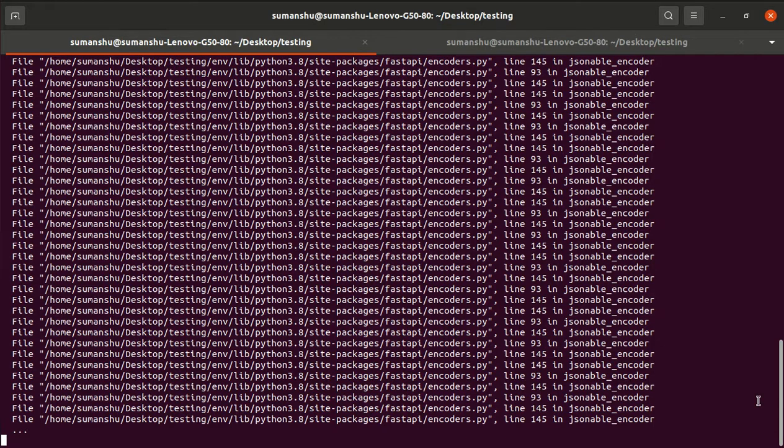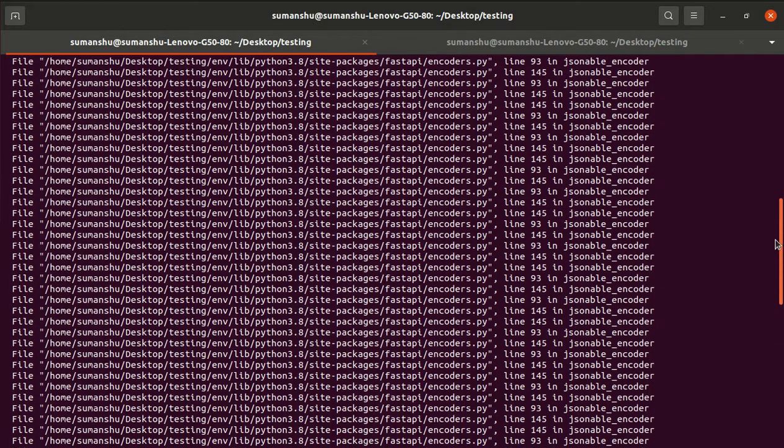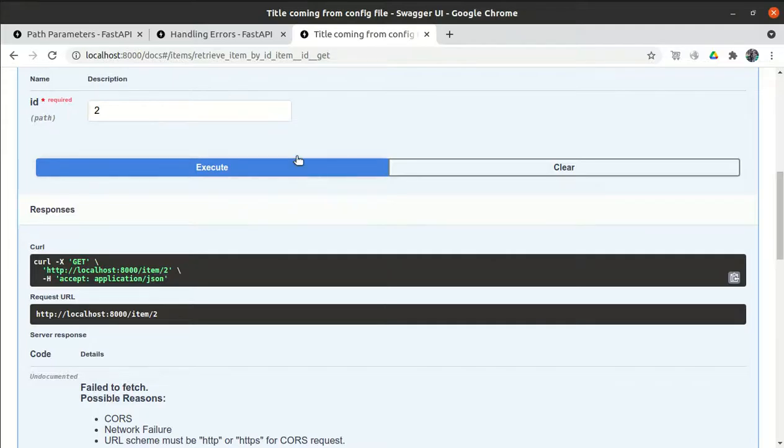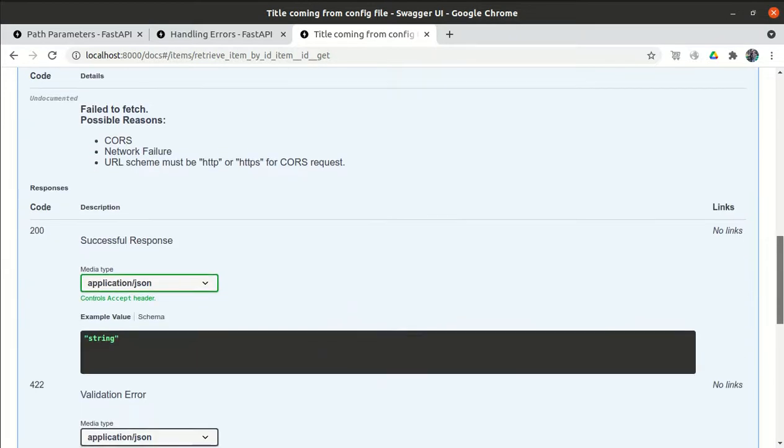Okay, JSON enable encoder error. Okay, so something is wrong. I think we need to put the first keyword as well, so let me do that. Some error has occurred. Why has this occurred?